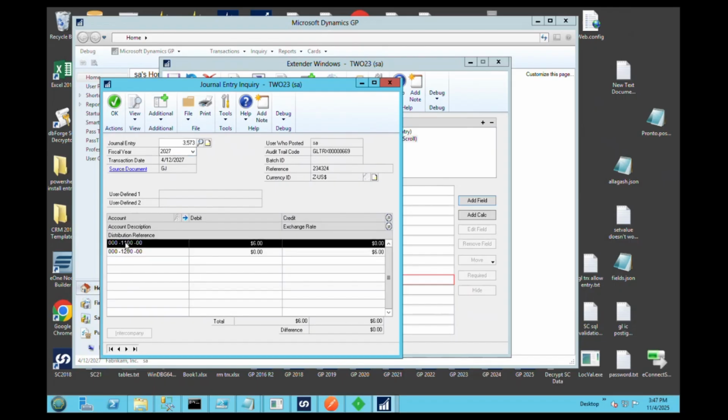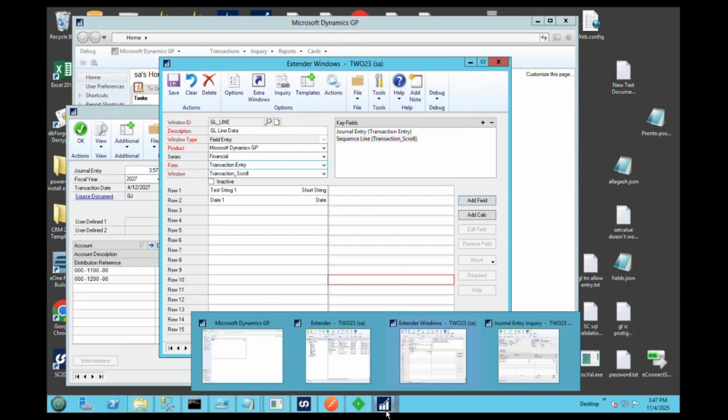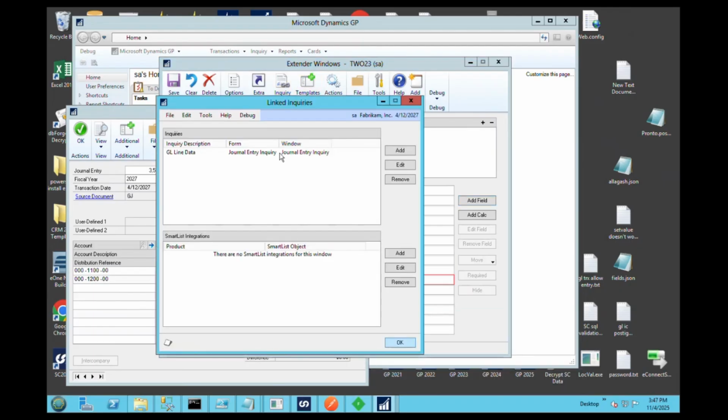This is it. And actually I should show you. Since we're no longer in the GL transaction entry window, I wouldn't be able to see this journal entry in that window anymore. So I need to make an inquiry. I skipped past that little step. Let's flip to that step.